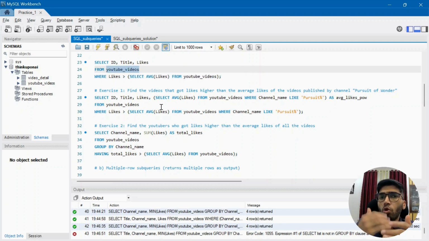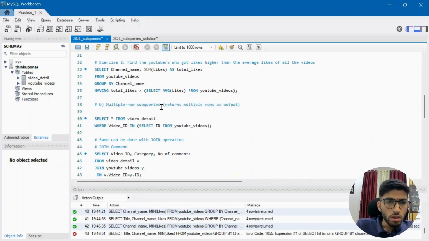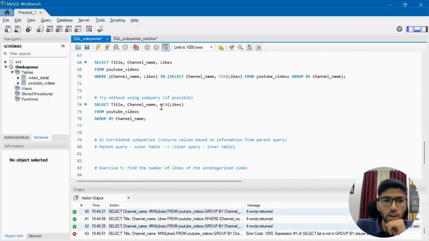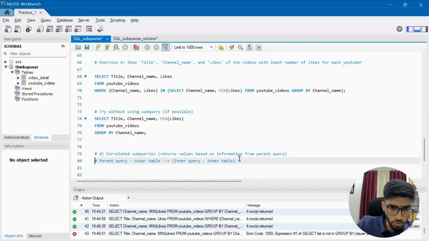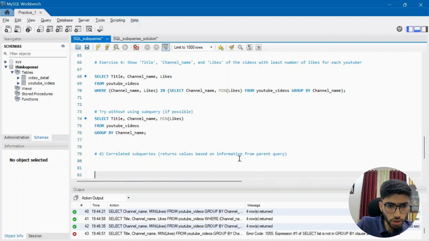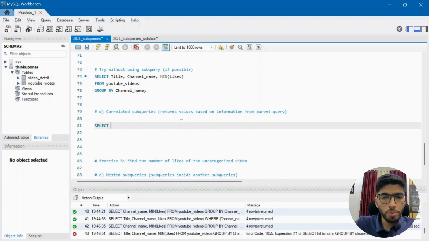So it's kind of a loop inside another loop. Let's try to understand it using some examples. Okay, let's see what we have here. Let's say we want to print the information about the title of the video, the channel name, and we want to see if that particular video is categorized or not.